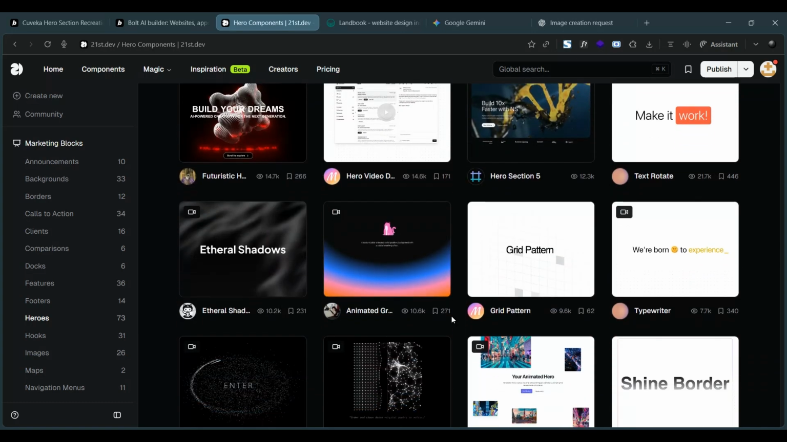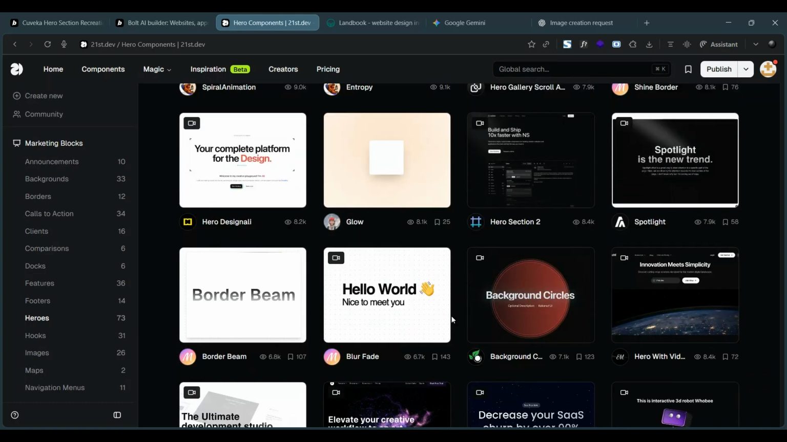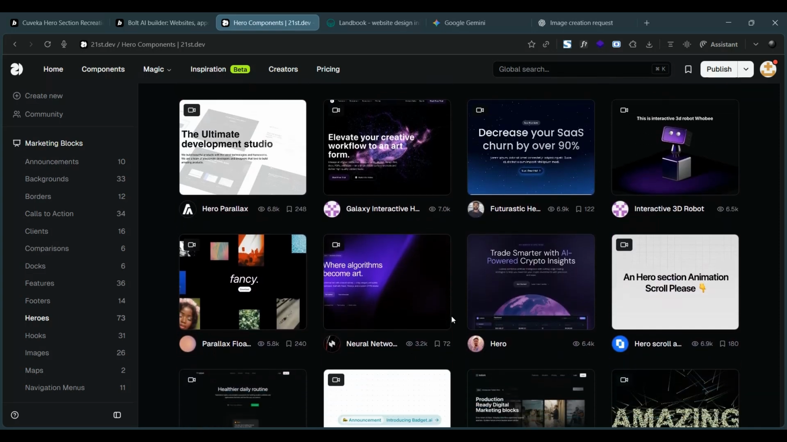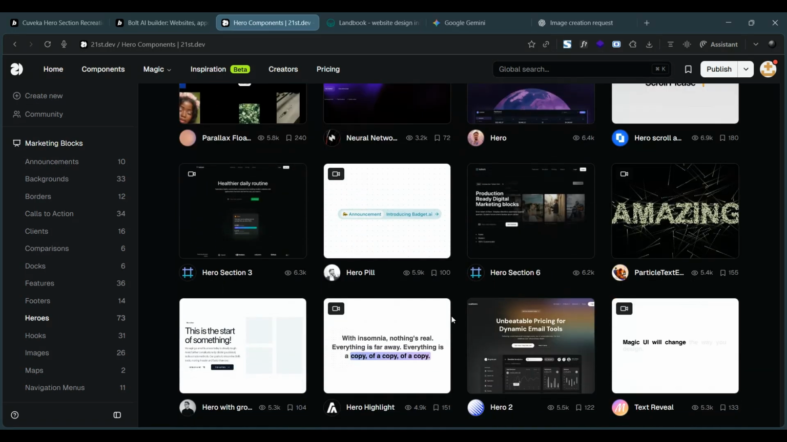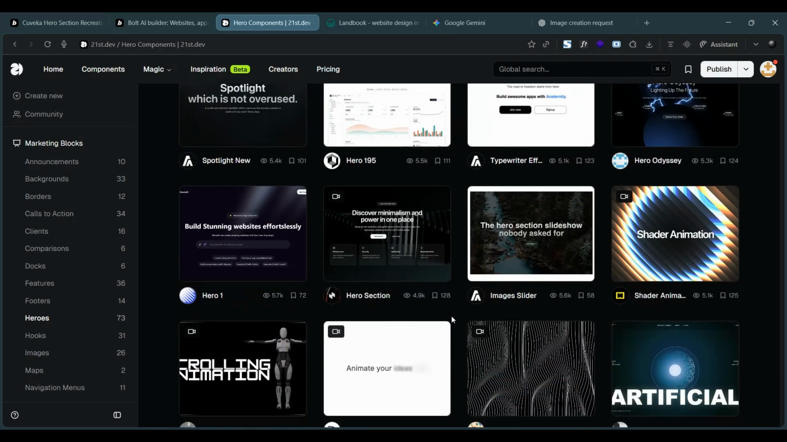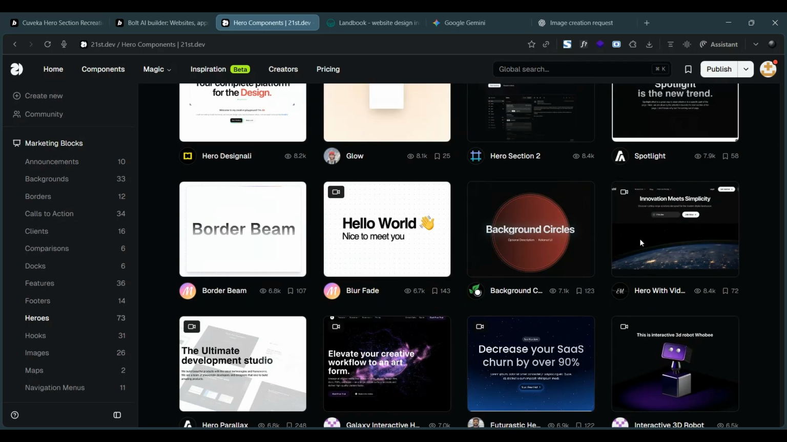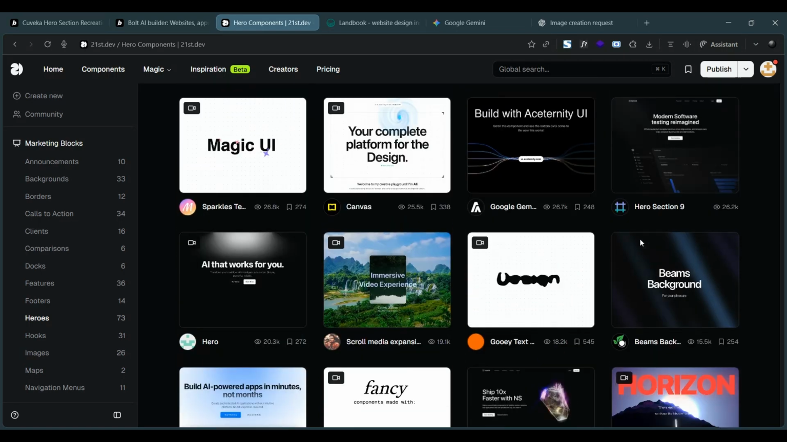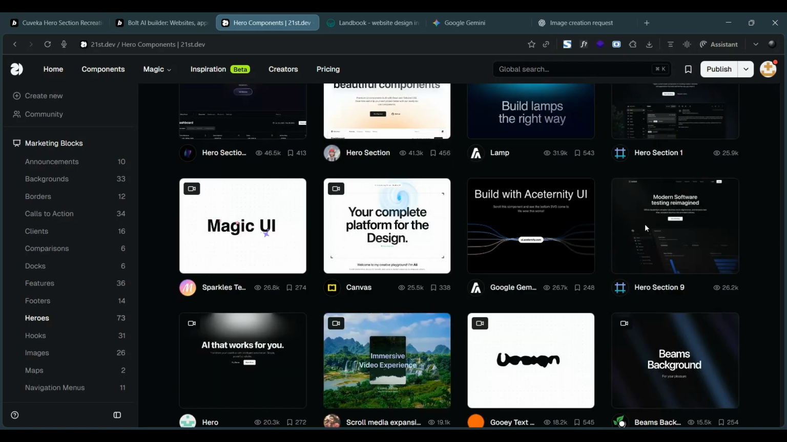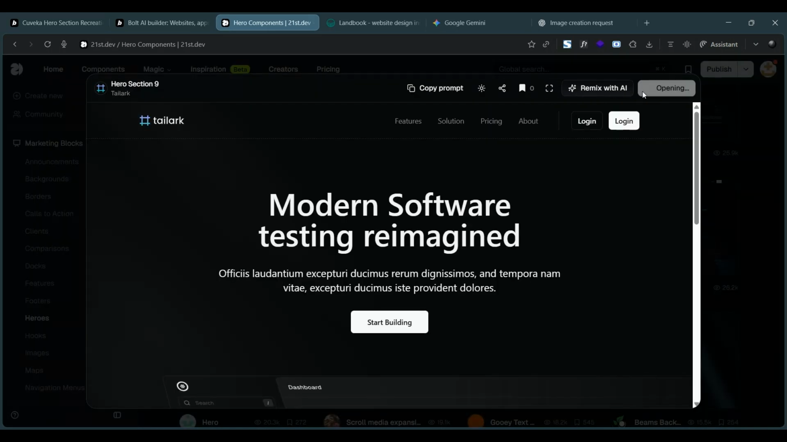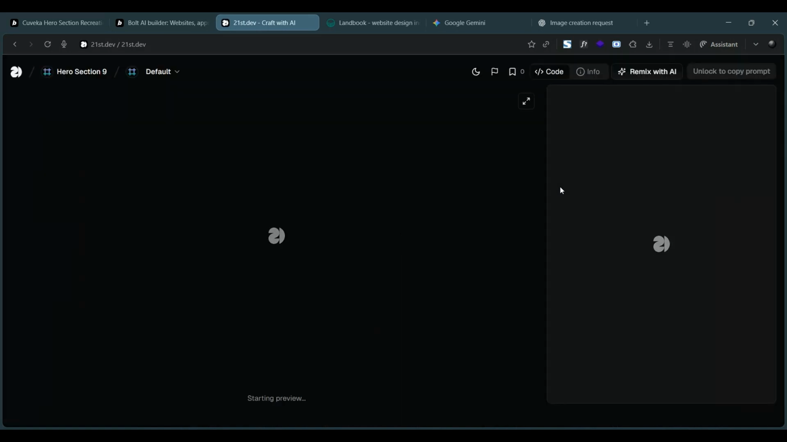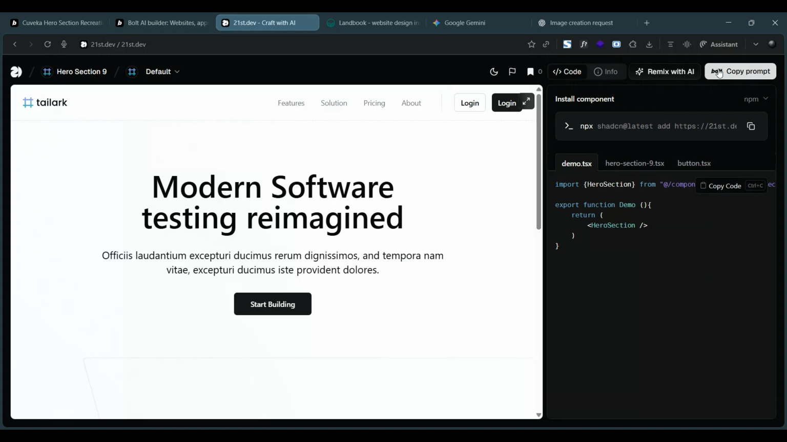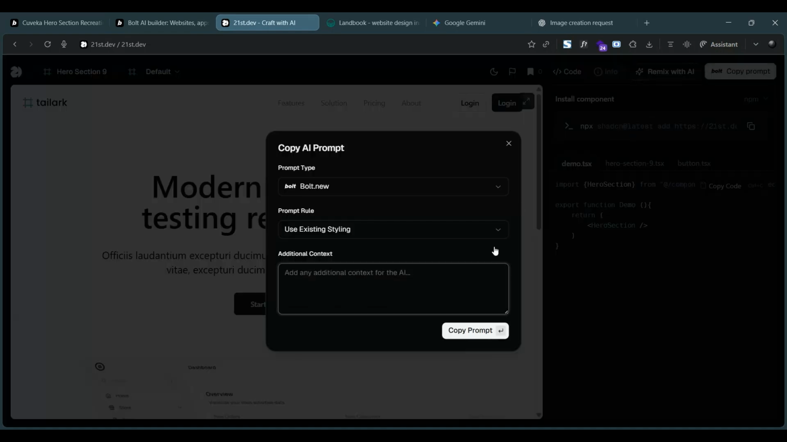So they've got a lot of options here, a lot of nice options. And let's say I liked this one here, which was, say I want to use this one. I simply click on it, click on open component, and then I click on copy prompts.